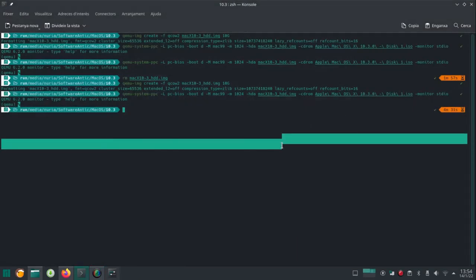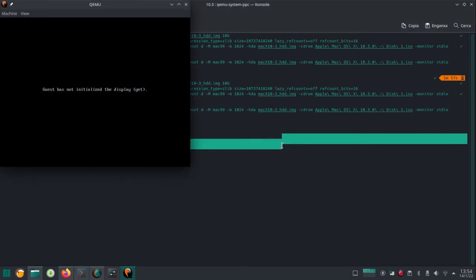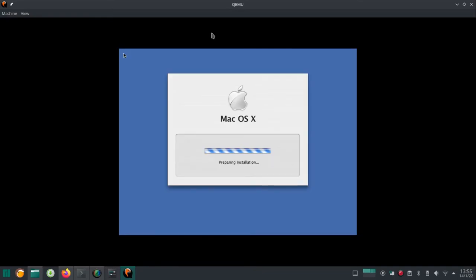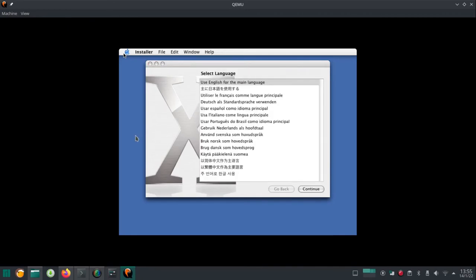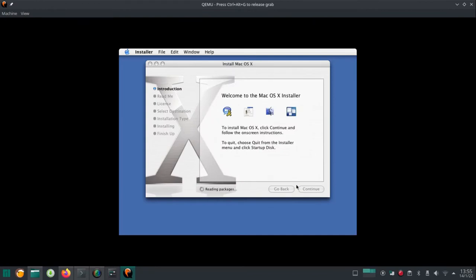When the window is closed, on the terminal, just press the up arrow, and the last used command will appear, in this case the one used to boot up the virtual machine. Now just choose the language again, and accept all the licenses again.